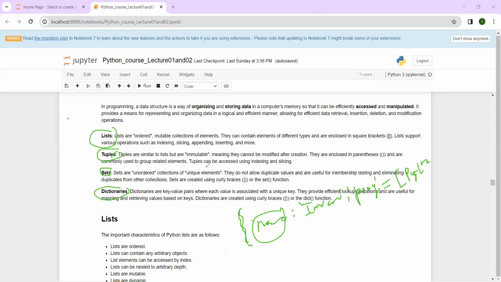Lists are ordered and mutable elements of different or same data type enclosed in square brackets. And if order matters a lot in a list. If we have same elements but with different orders, then they are two different lists. They are not same lists.